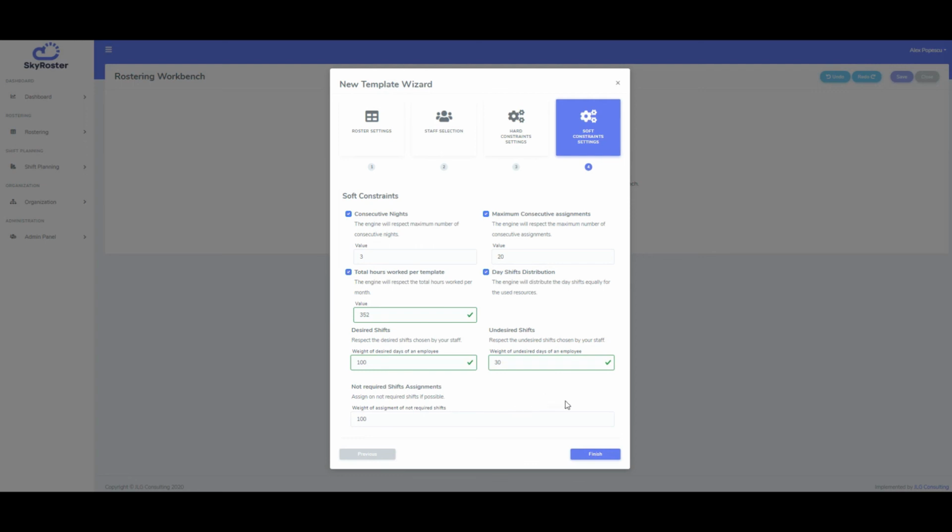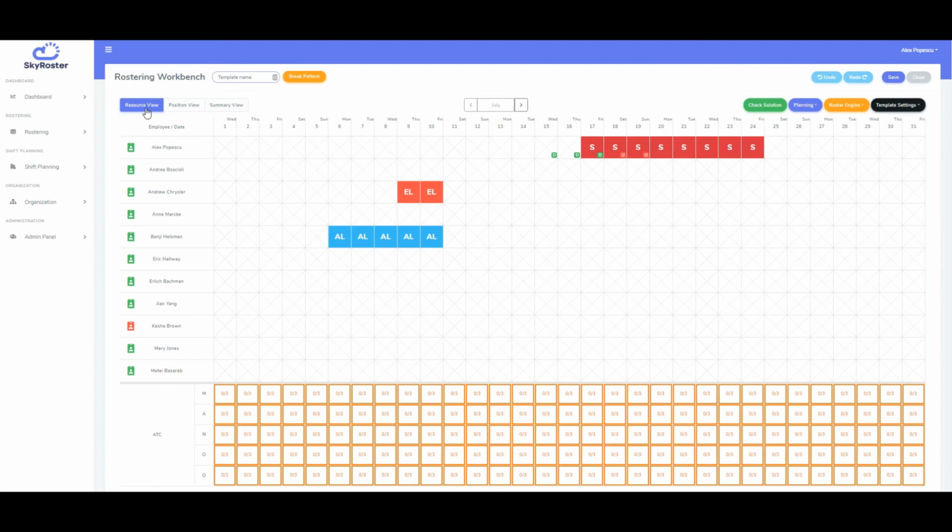With all these being said, we covered the last step in the template design wizard and we're now ready to save our draft roster. Next time, we'll see how we can finally generate a roster solution.